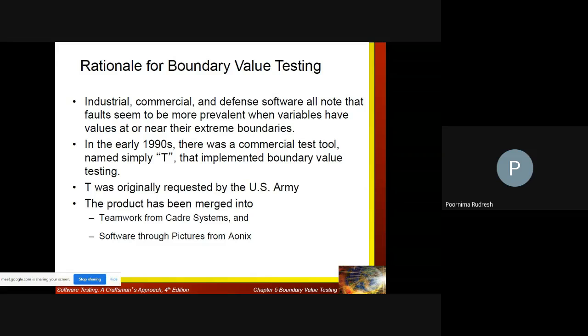In the 1990s, there was a commercial test tool available, named simply T, and it was implemented for boundary value testing. It is a test tool and an example of boundary value testing. It is simply represented as T because it was initially requested by the US Army, and later the product was merged into Teamwork from Cadre Systems and Software Through Pictures and Anoics.